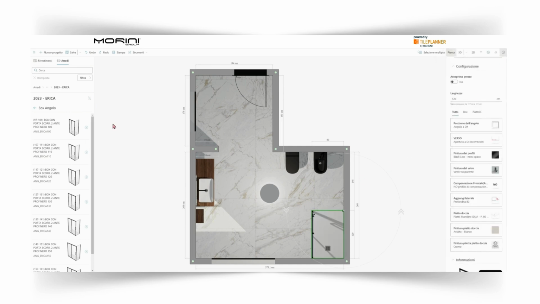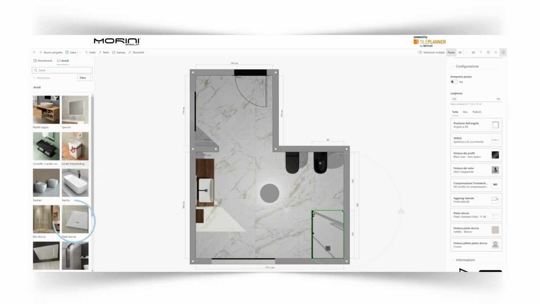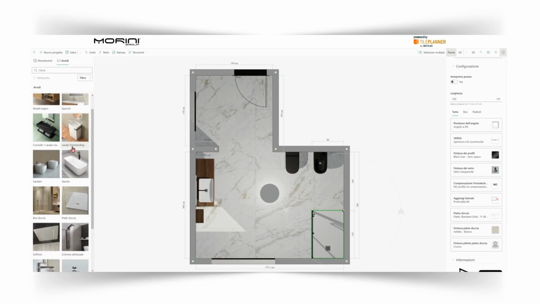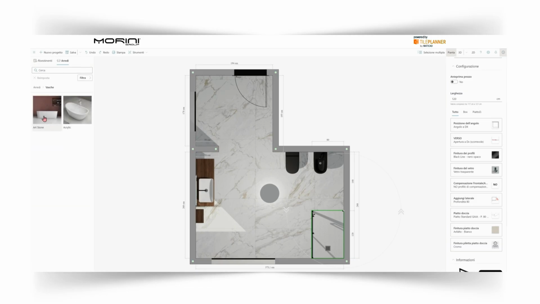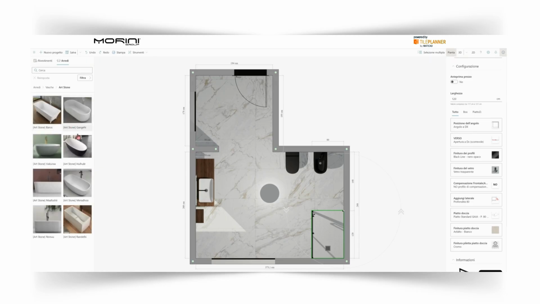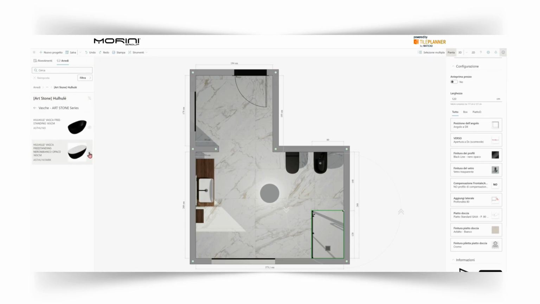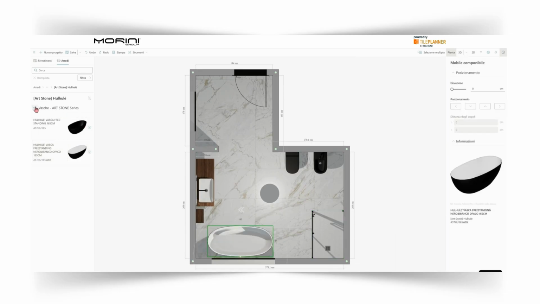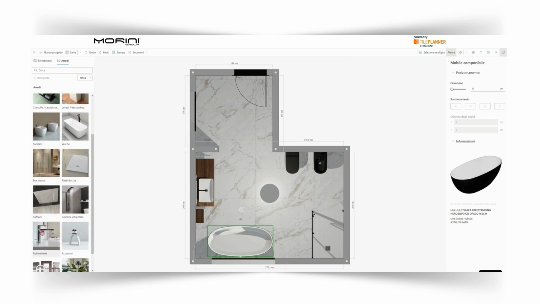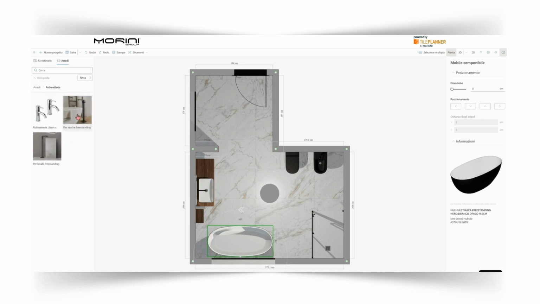In addition to the shower trays available as variants of the shower box, it is possible to insert the shower tray individually from the menu item on the left. In the same way, we can proceed with the insertion of other available furnishings to complete the project. For example, we choose a freestanding bathtub that we complete with the taps. Each element can be moved and rotated in space, as well as configured in the finishes.